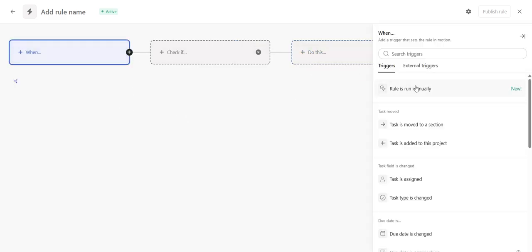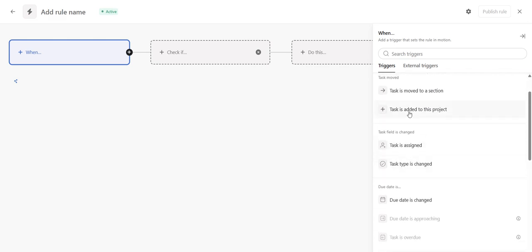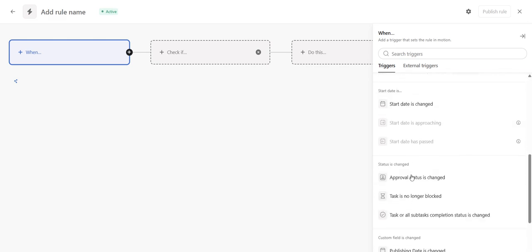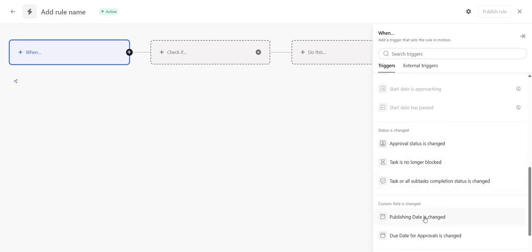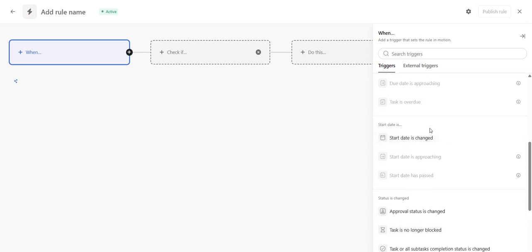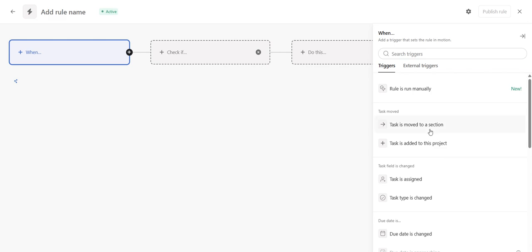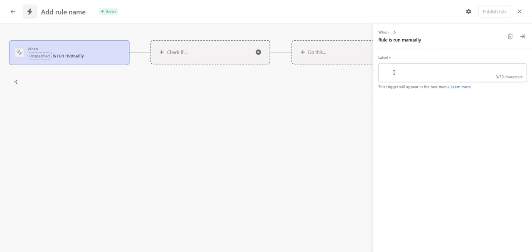You can achieve this when you have a specific trigger. I think you must have already tried this approach, where you say approval status is changed, or publishing date is changed, or something like that. You might have created a rule with a different trigger, but there is an option called rule is run manually. When you set this, you have the ability to run the rule manually for an old task that you already have inside your Asana account, even before this particular rule was created. So let me quickly show you how you can do this.